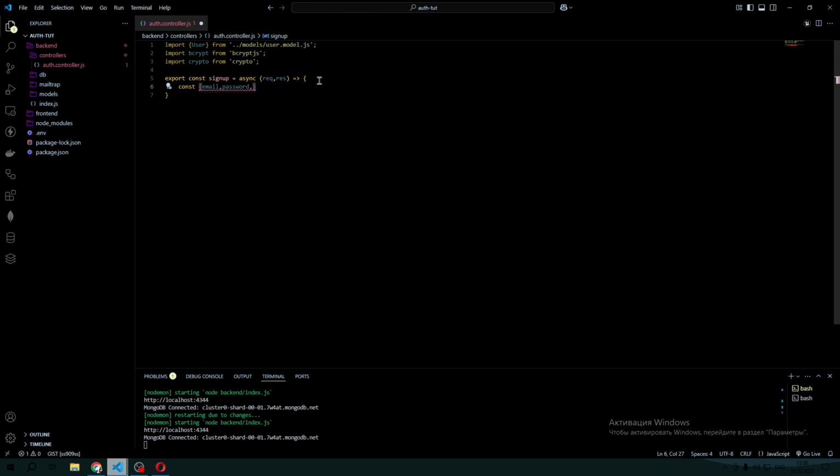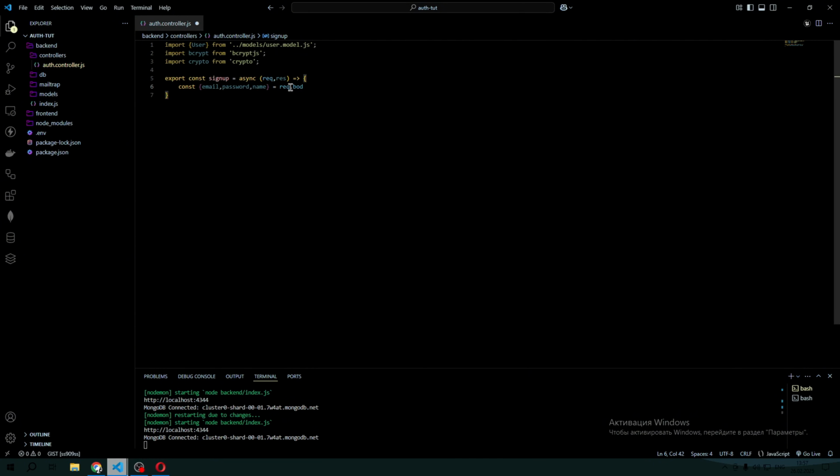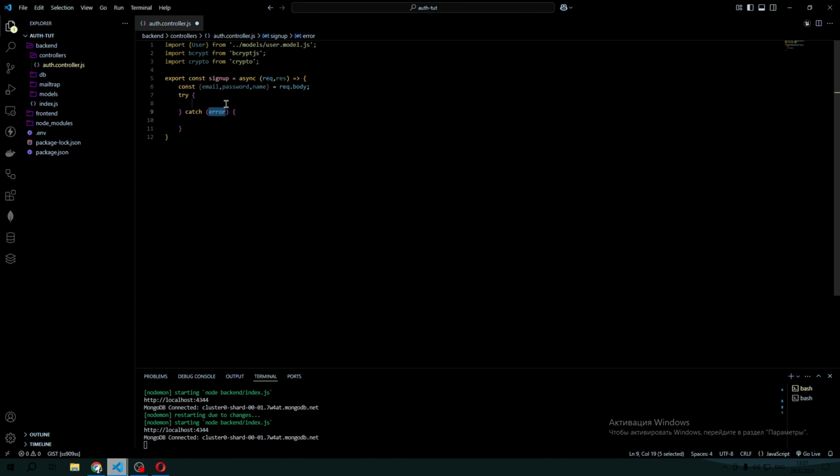First we need to get the email and password and name from the request body. This is the data the user will submit when they sign up for an account. Let's add a try catch and copy and paste code in catch.